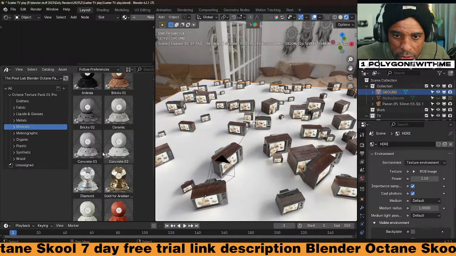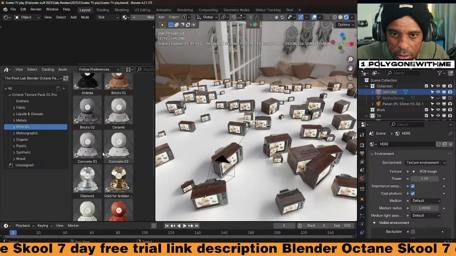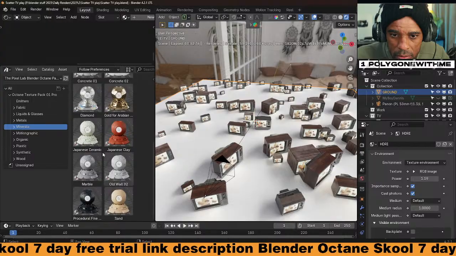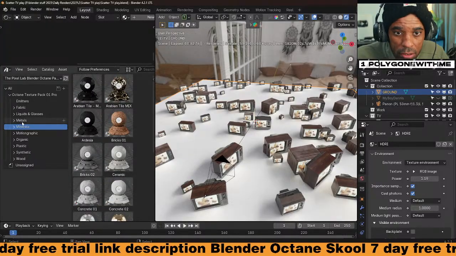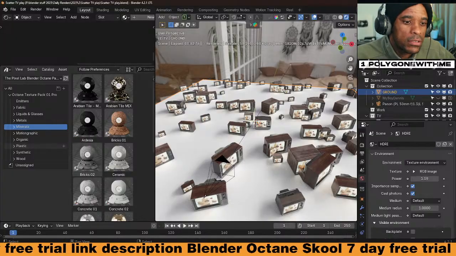Concrete cement. Let's try one of their cement ones. Let's try, what else do they have? Concrete. I mean, this is just a small little pack. They got a whole bunch of stuff, a lot of stuff.